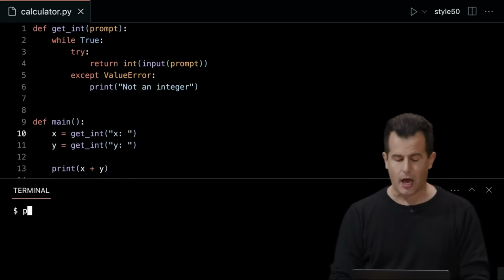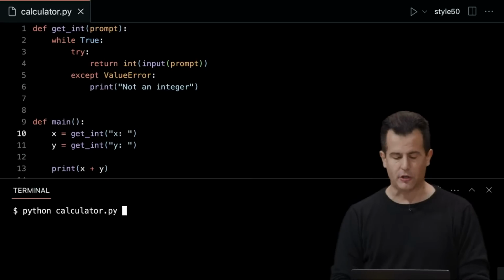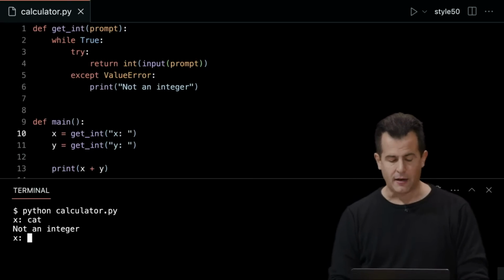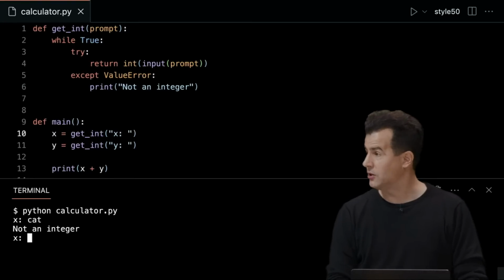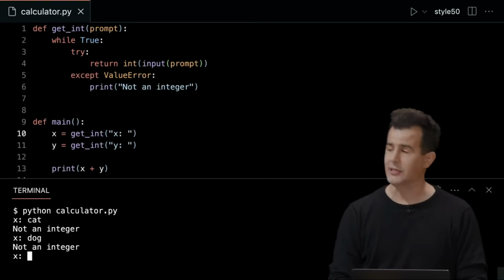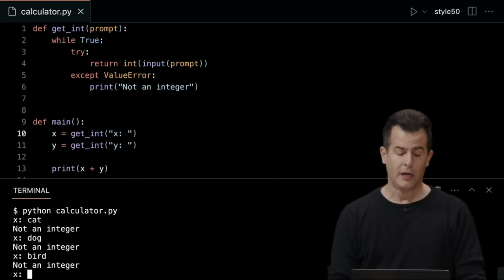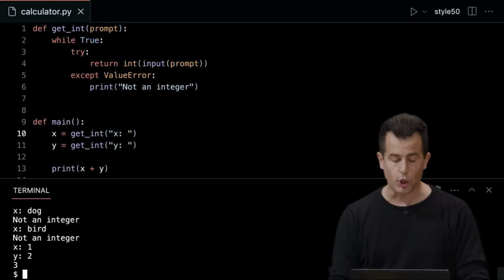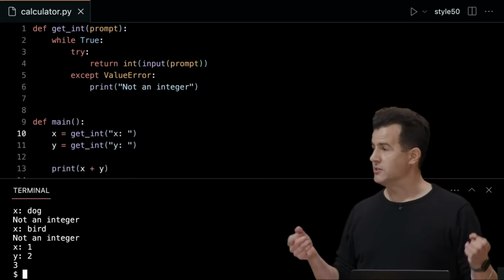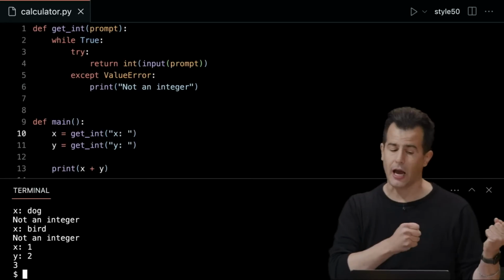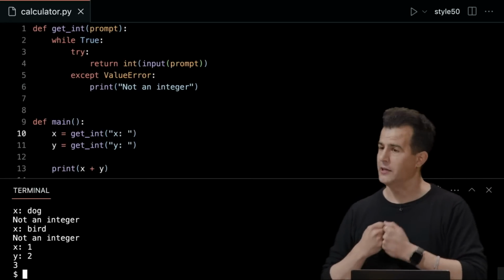So what happens now? If I run python of calculator.py and I type in cat, I get yelled at, but I'm prompted again because of the loop. I type in dog, I'm yelled at, but I'm prompted again. I type in bird, yelled at, but I'm prompted again. If I type in 1, then I type in 2, now it proceeds because it tried and succeeded this time as opposed to trying and failing last time.